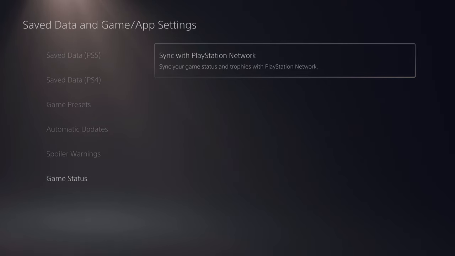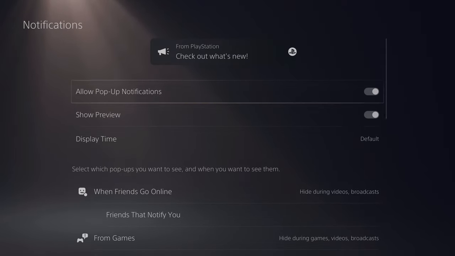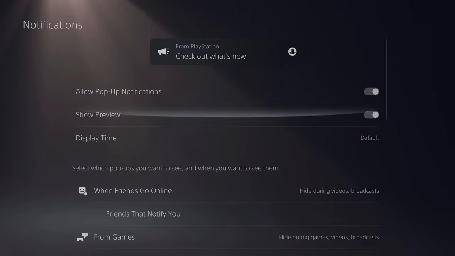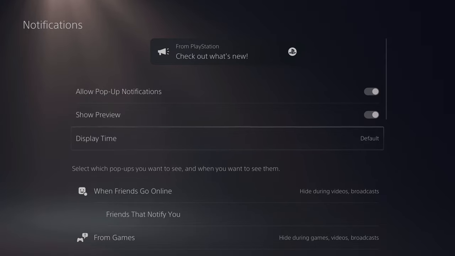Wait, what is this? Game status sync with your play. Sync your game status and trophies with PlayStation Network. Oh, I don't need to do it right now. Notifications. All right. Allow pop-up notifications. Yeah, I need to customize what exactly.